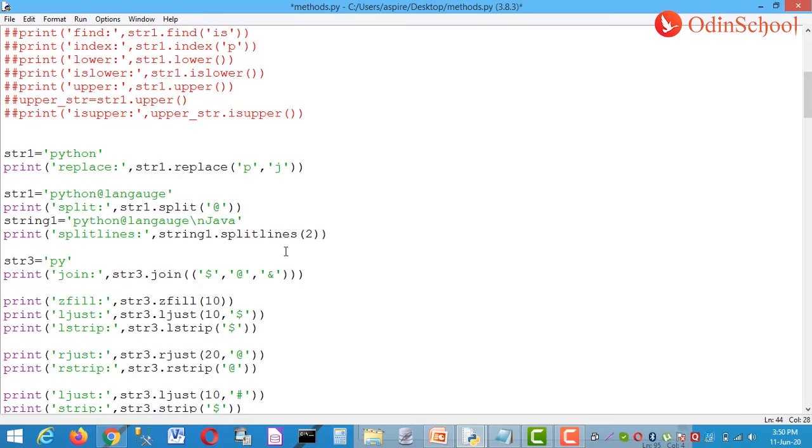Splitlines means, do you want to split the string into how many lines? Here I have taken 2. 2 means 2 lines. I want to split this string value into 2 lines. And backslash n means I give a new line symbol. So by using this new line symbol, it splits from here. So in splitlines, always remember you have to take this backslash n if you want to break any lines.